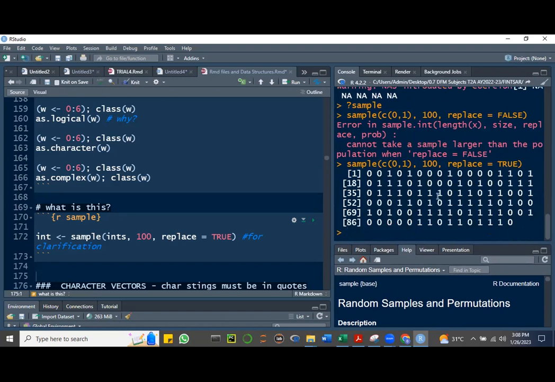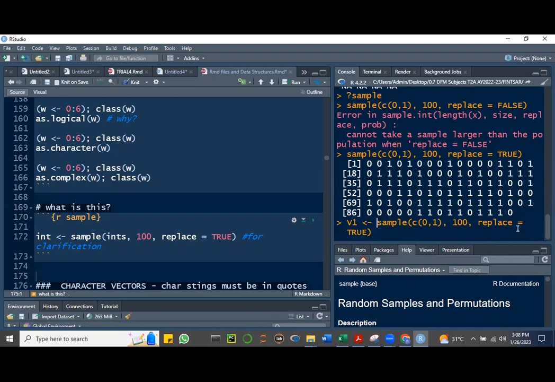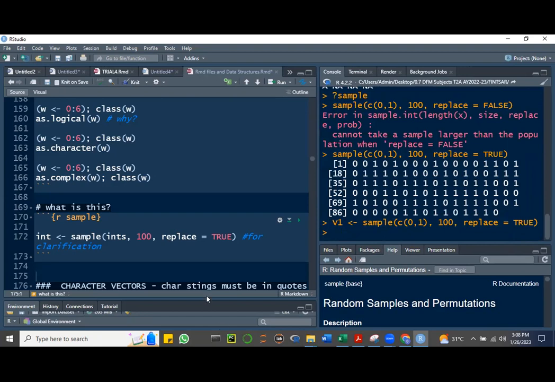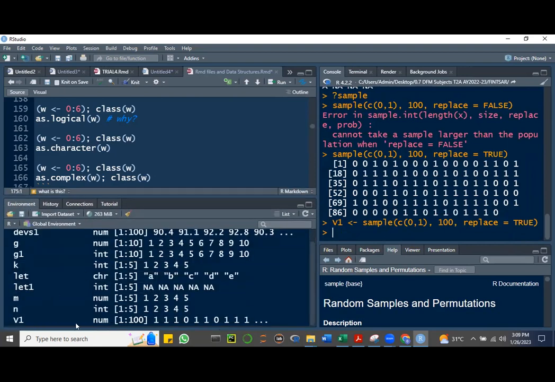All right, so you have this. We'll have different results because we didn't use the set seed, but that's okay. It's a vector, but we didn't name this, right? So let's call this v1. We created an object called v1. Let me run this, Control Enter. So v1 is already here, and you see this is numeric. It consists of 0 or 1.